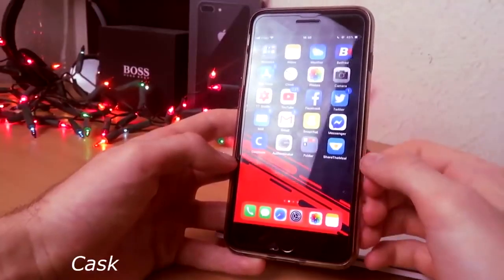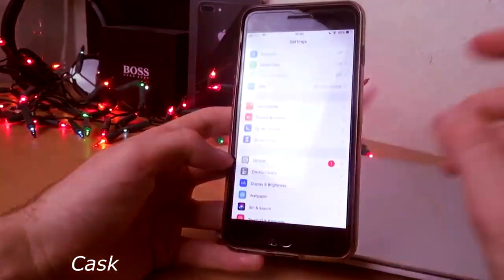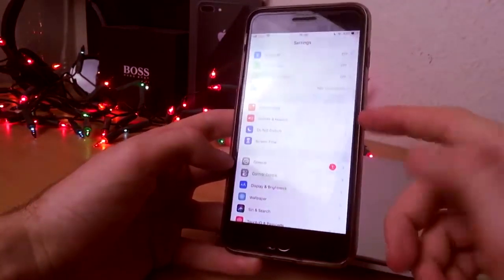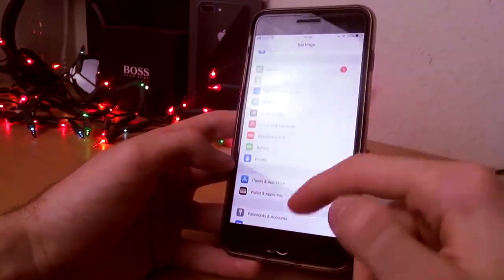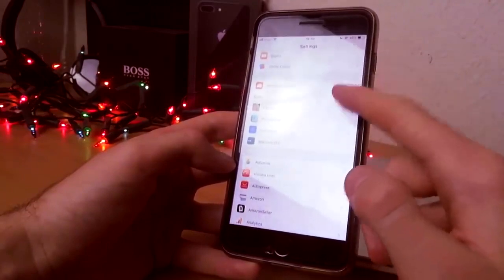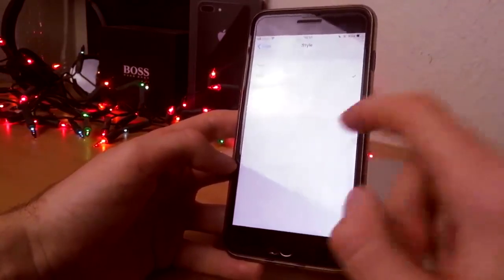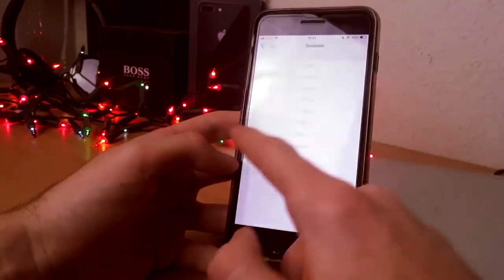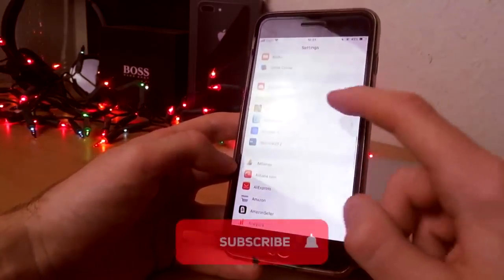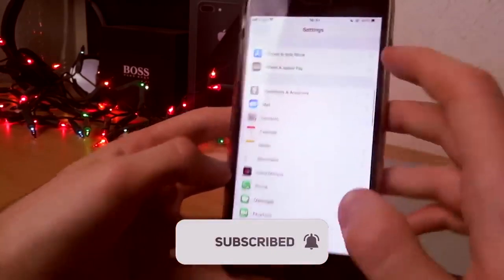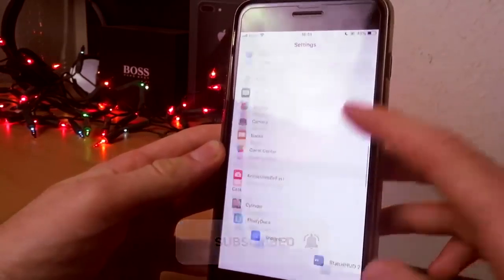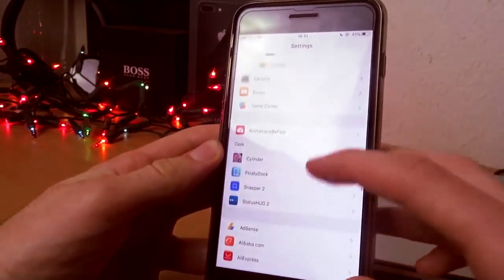So the next tweak I have for you guys is called CASP, I believe. Basically what it does, if you go into your settings and scroll down, everything fades in. It's called CASP, actually. So you can set the style to, we'll do slide, you can change the duration obviously, and then if you go up, as you can see, everything just comes down. Let me show you better. As you can see, it looks so cool.